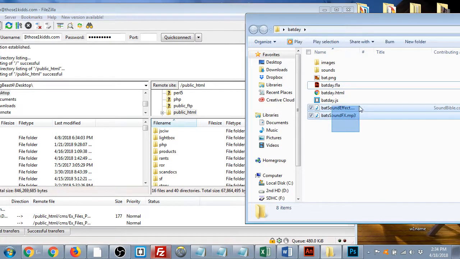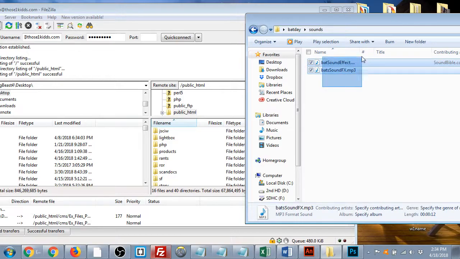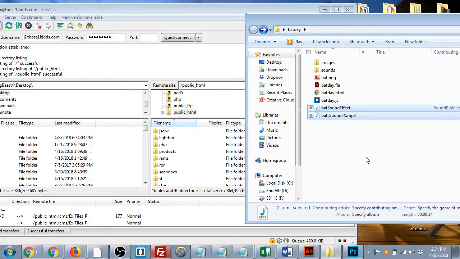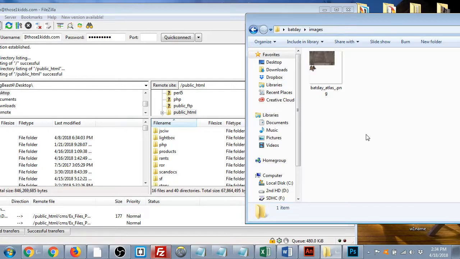Because I used sounds, it created a sound folder, and it just put the effects in there. So I don't need to upload these, but I do need to upload the sound folder because that's actually where it's pulling it from. Images, it's kind of interesting what it does.